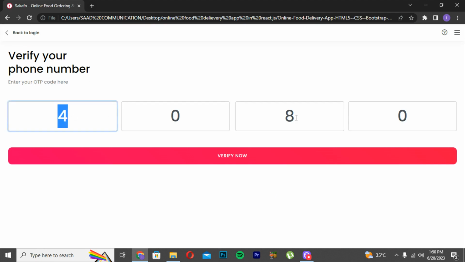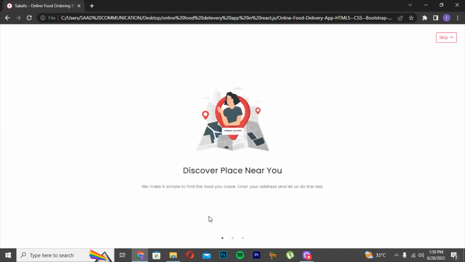Means you can get OTP here. It is the random OTP which I am getting here. When you get your OTP, you can write it like this. Then you have to press verify now. After pressing verify now, you can see it is showing you "Discover places near you."